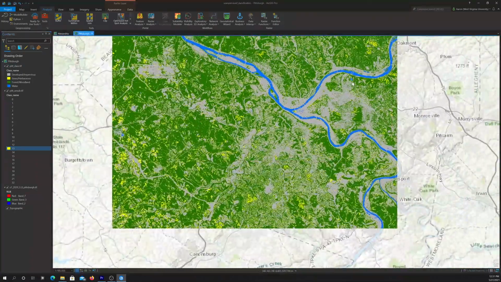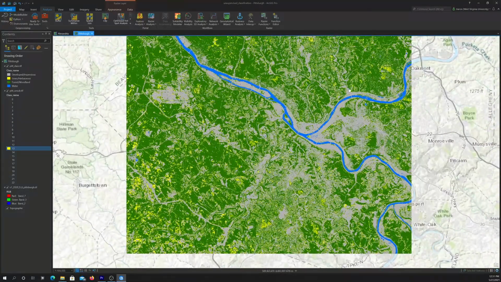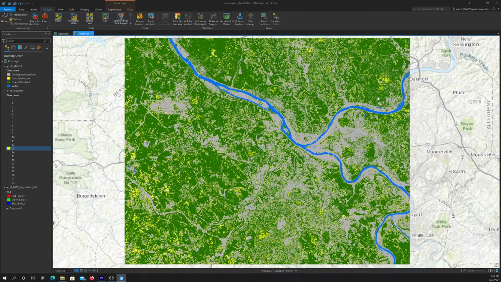So anyway, this is our output. This is my output classification. And again, the process was to generate an unsupervised model file, then apply that to the raster, and then assess the image to map those into informational classes, and then use Reclassify to turn that into an actual classified map.